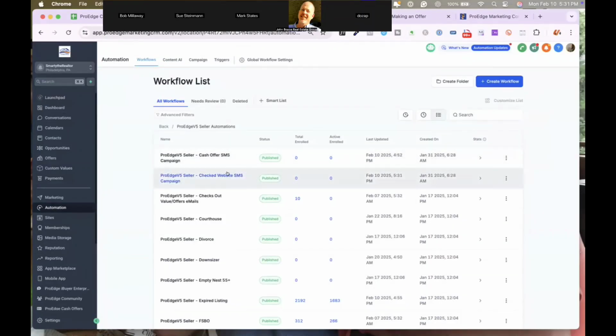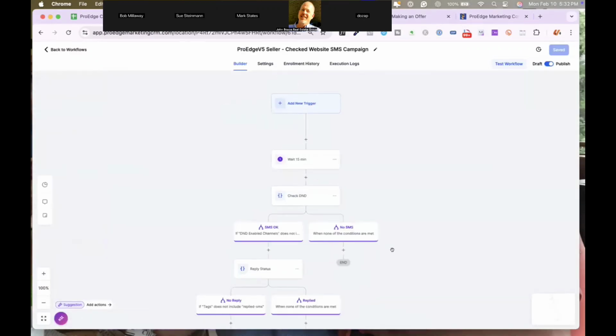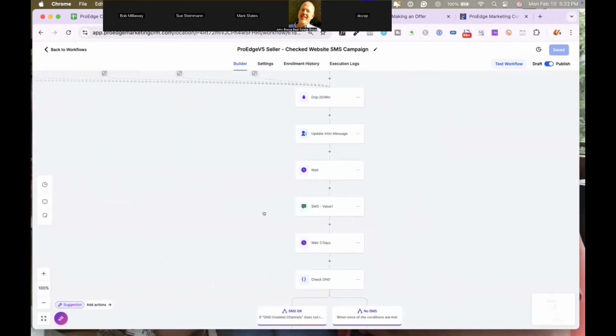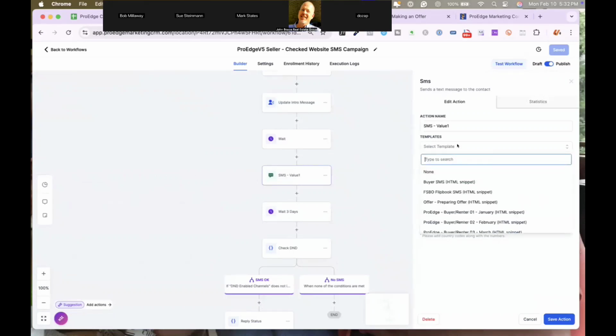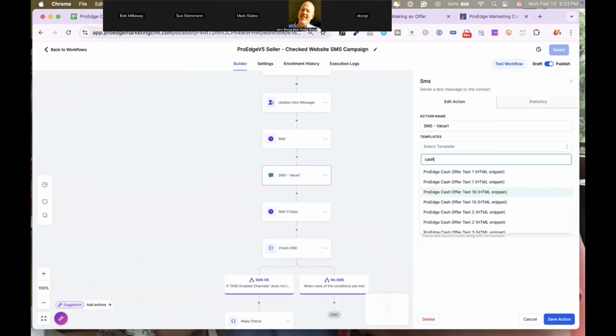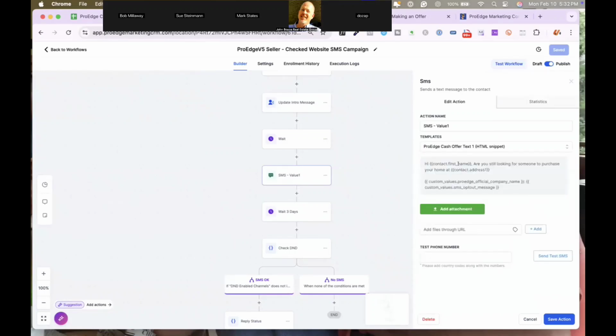But then what we have to do is make sure it's set right because some of these imports didn't come in right. When I come in here, you go down and look at the text that goes out, which is text number 1. And this isn't set right, so I have to pick it. This is where we said a minute ago, everybody should check their snippets, get rid of the one you don't want, keep the one you want. Like this is a good one: Are you still looking for someone to purchase your home at 123 Main Street?